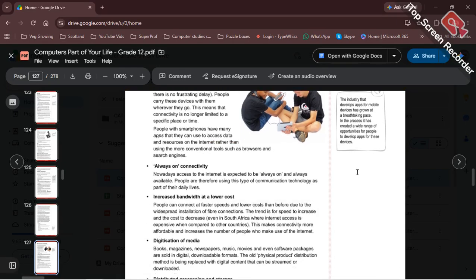Right, always on connectivity. Nowadays, access to the internet is expected to be always on and always available. People are therefore using this type of communication technology as part of their daily lives. So you can switch on your internet access, or you can switch off your internet access on your phone, depending on whether or not you want to have access to the internet and if you want to be bothered or not.